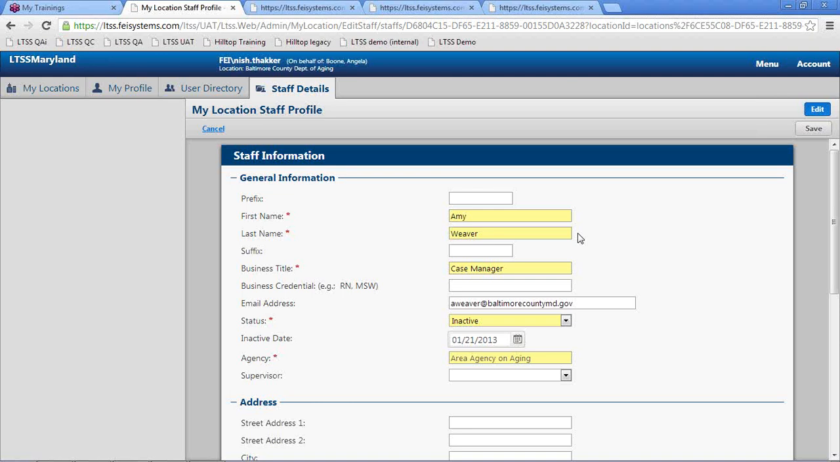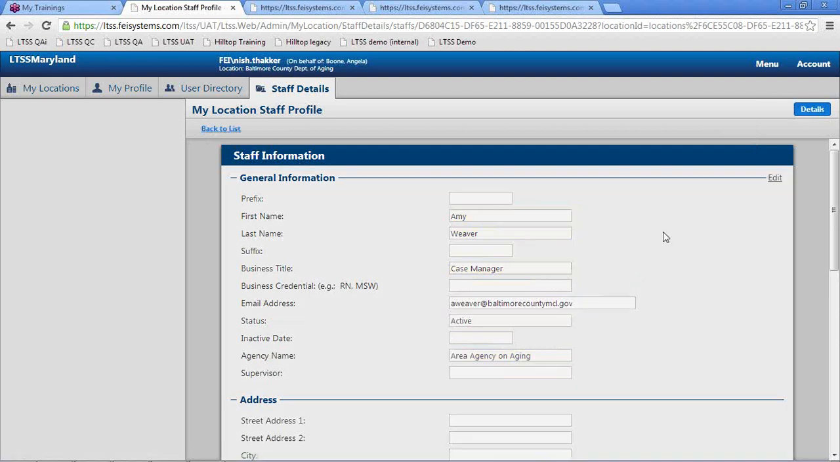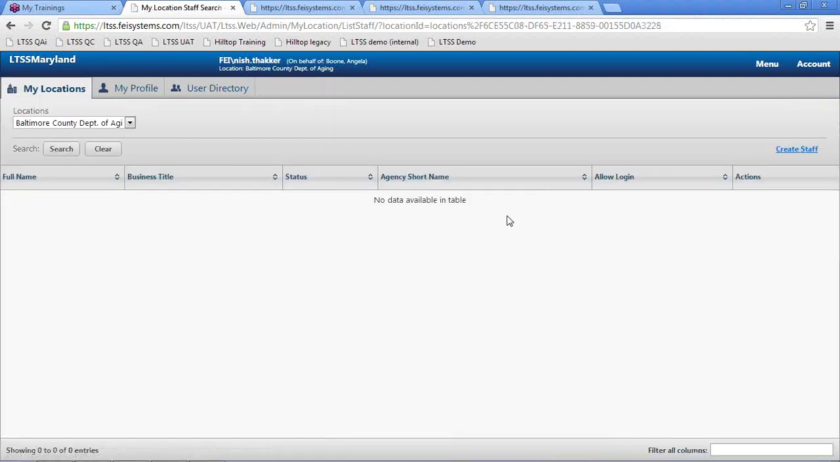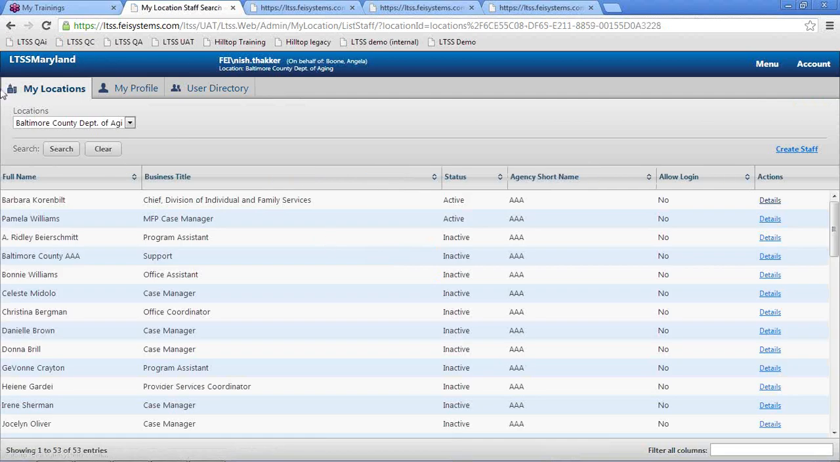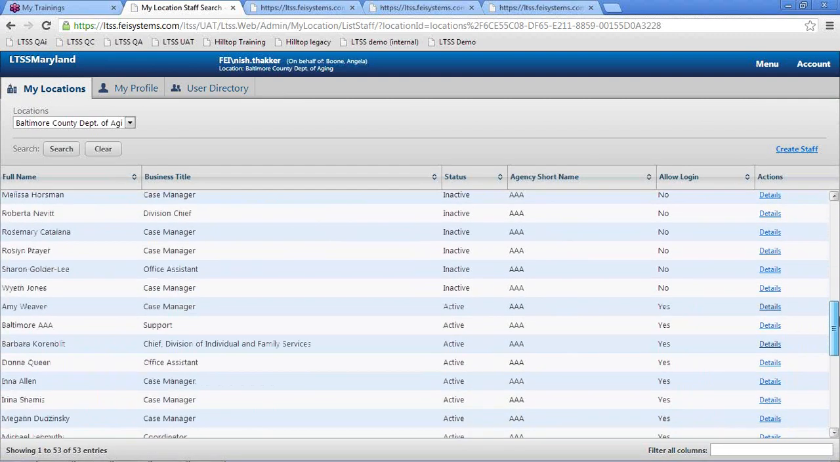For every user that no longer works within your organization, you want to go in and check to make sure that their status is marked as inactive. I'm going to hit cancel and go back to list. This My Locations option right here, this tab, and the ability to look at various staff profiles is only available to an administrator.